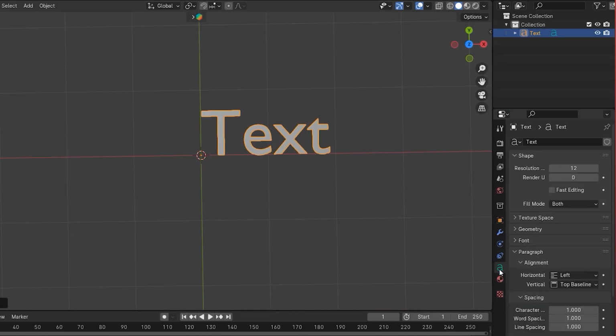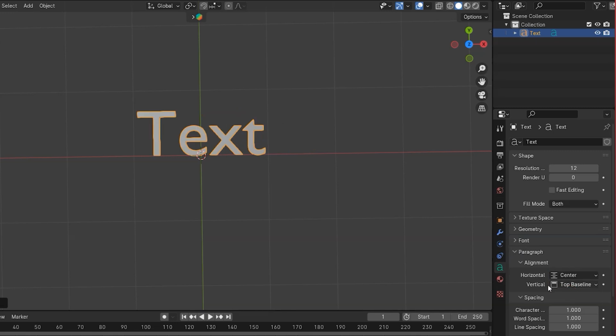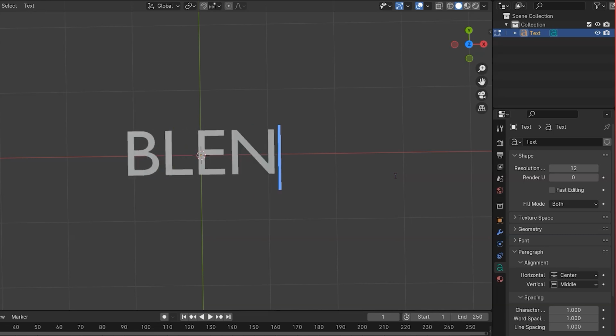With the text selected, go to Text panel. In the paragraph, change the horizontal element to center and vertical to middle. Then press Tab to be able to change the text and type down your text.